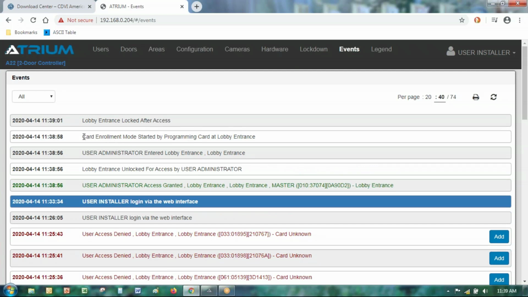Once I did that, I swiped the red card, the programming card, and that activated enrollment mode. And at this particular time, my reader is blinking twice red, twice green. It is in enrollment mode. The reader will stay in enrollment mode for a predefined 5-minute period, and then it will time out. That is configurable. You can modify that in the software through the controller menu or the card menu for the enrollment.